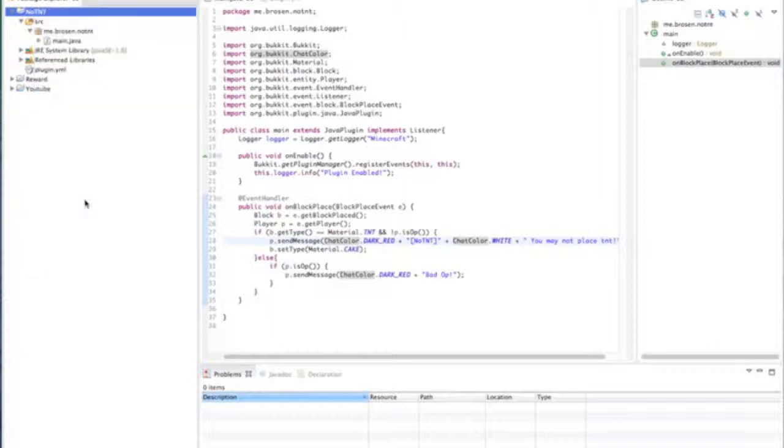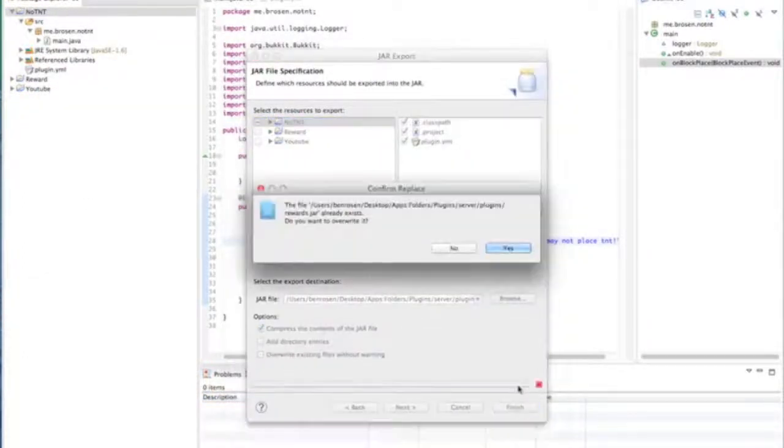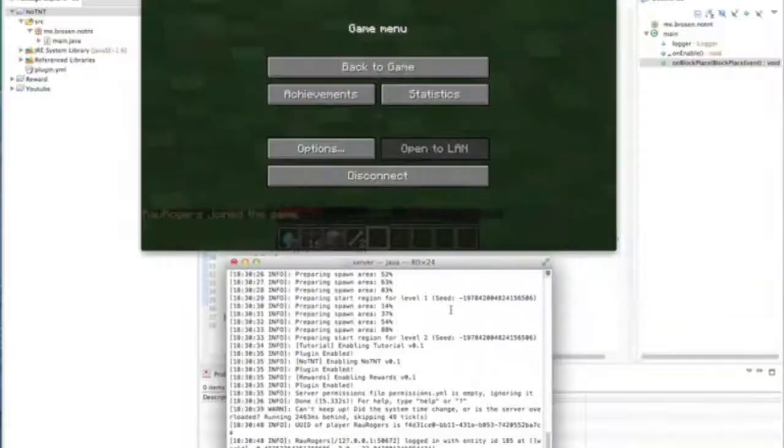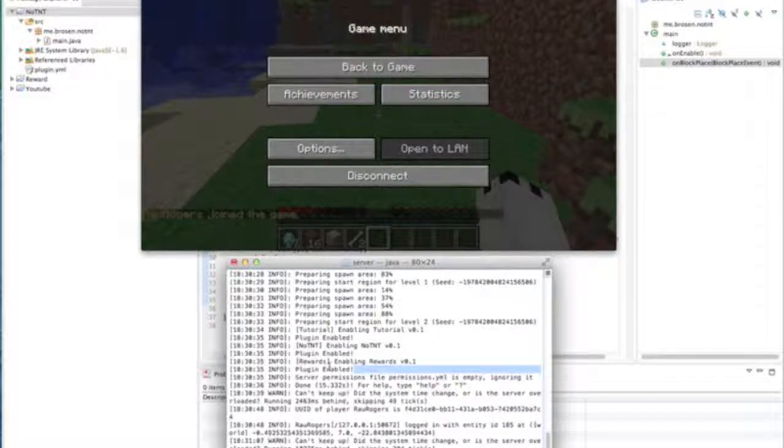I'm going to come back when my server is up and I'm on my server. We're going to see how it runs. I'll be back in 1 minute. Alright, so we're back, and I started up my server, and it looks like we have no errors. Enabling NoTNT, plugin enabled, version 0.1, like we have it, and I have all my other ones, but yeah, NoTNT.